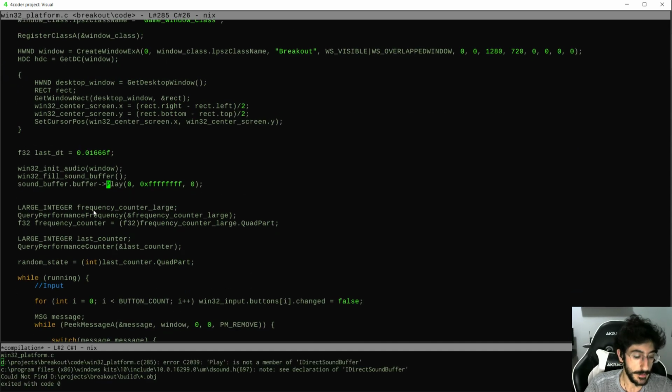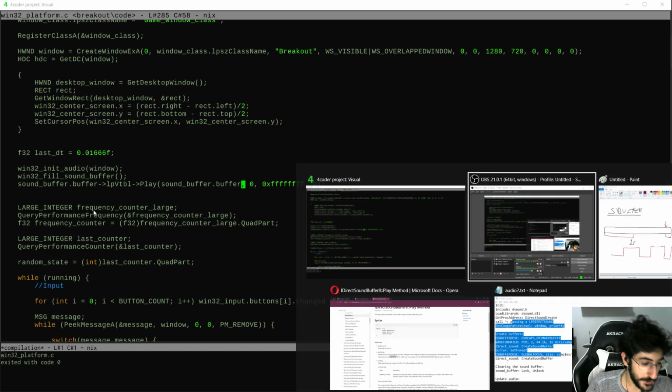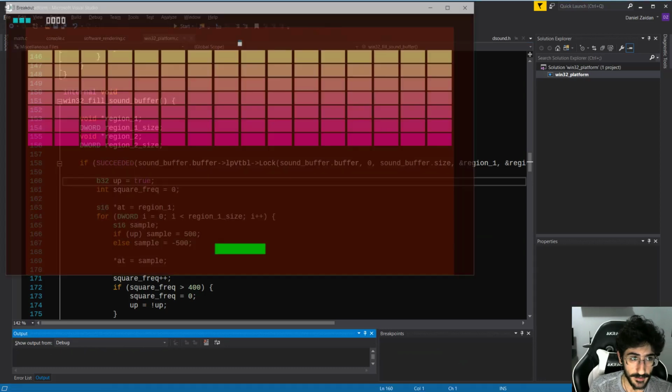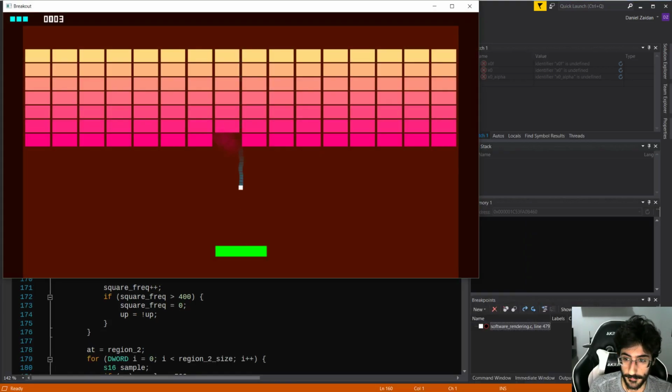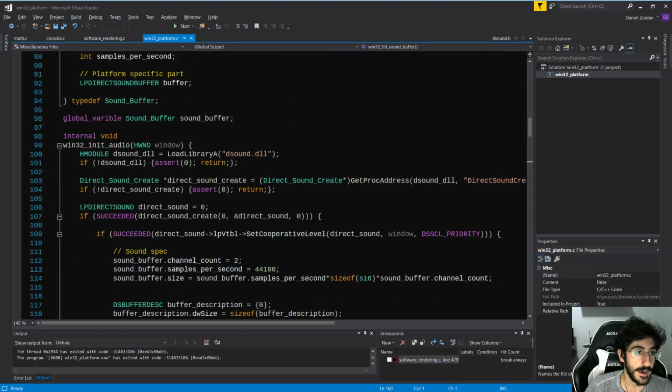Play is not a member. It is not. Pass sound dot buffer. Okay, now let's see. I'm going to turn the volume really down just in case I don't go deaf. And let's see if we have something. Okay, I don't hear anything. Let's just debug to see if we fill that with something.